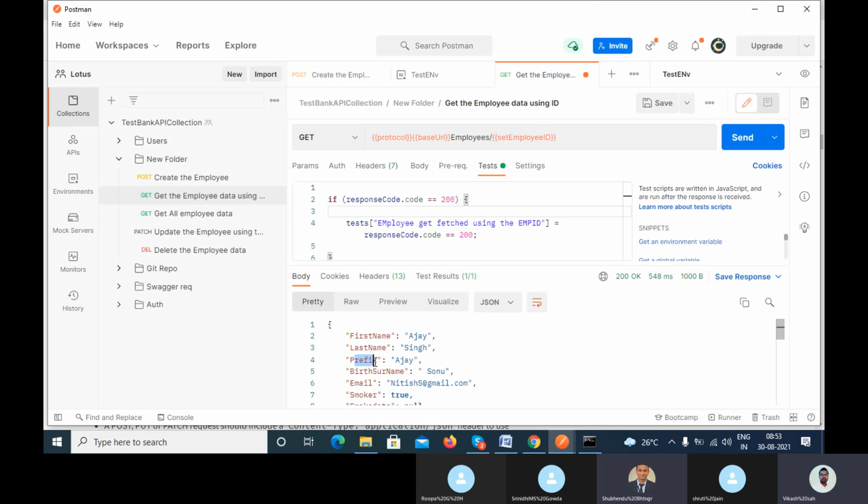First, we need to convert this into a JSON object. No, that is the response body. I am asking about expected. Vikas is asking, expected is the request body. But from here we don't have the request body, no? Okay. In the create employee call, exactly.